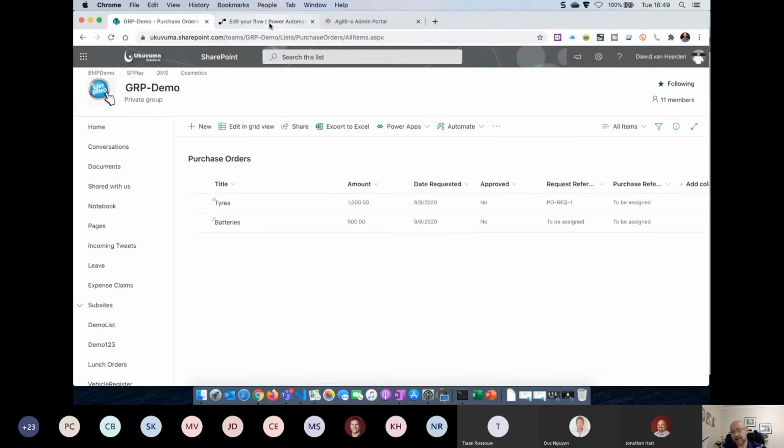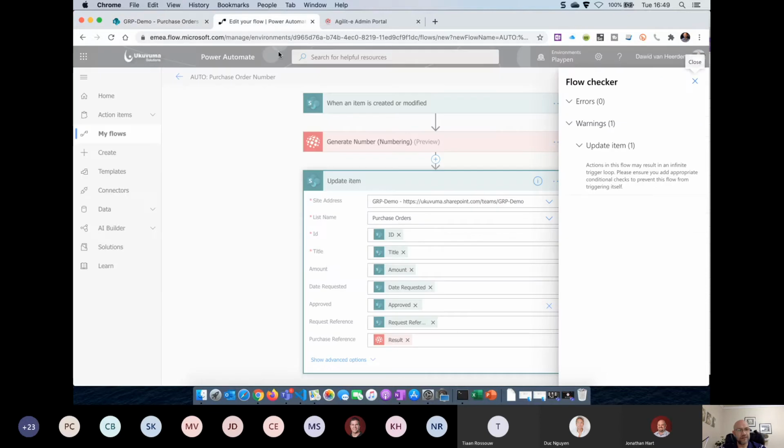And obviously increment the numbers. So you definitely don't want to see that happening. When you save the Power Automate, it does give you this warning. I don't know if you've seen this before, where it says actions in this flow may result in an infinite trigger loop. But then, it tells you to add the appropriate condition checks to prevent this flow from triggering itself. If you ignore this, it will do it. It's just as simple as that.